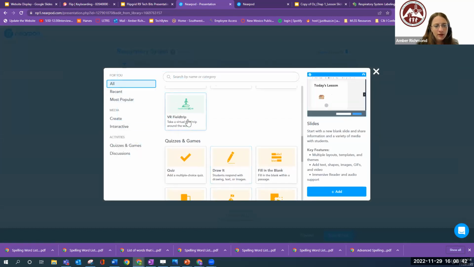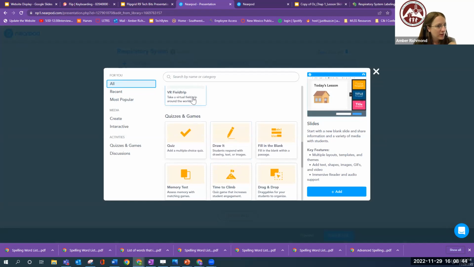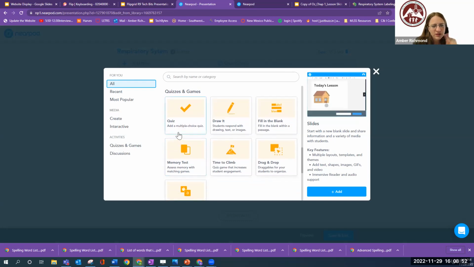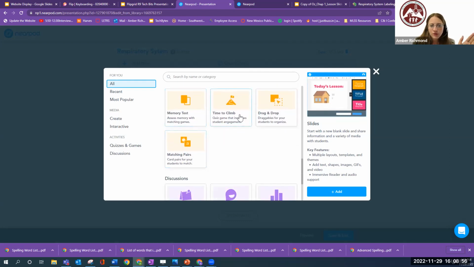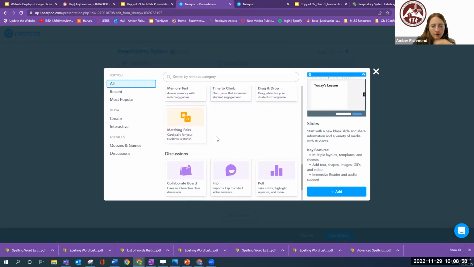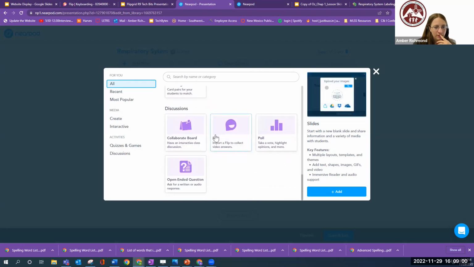Okay, and then the VR field trips let you take them anywhere in the world and have them explore a little bit, but it is just like a screenshot. They can't walk through a place. They can only see it from one perspective and spin around. Quiz, draw it, fill in the blank. We kind of went over all of those last time, so I'm not going to go into a lot of detail on those.